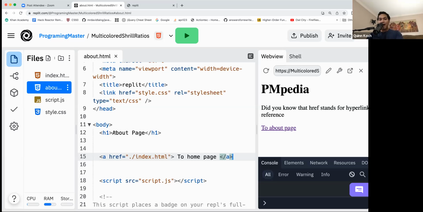So instead of about page, I'm just going to remove the h1 and say, never gonna give, never going to give you up. And in the P, I'm going to write, never gonna let you down.